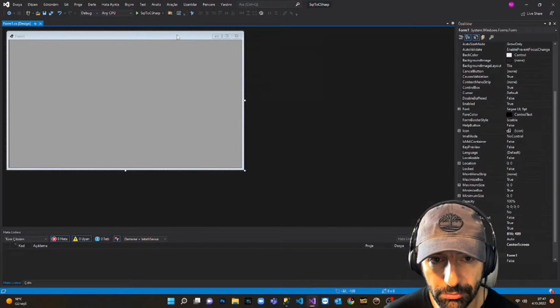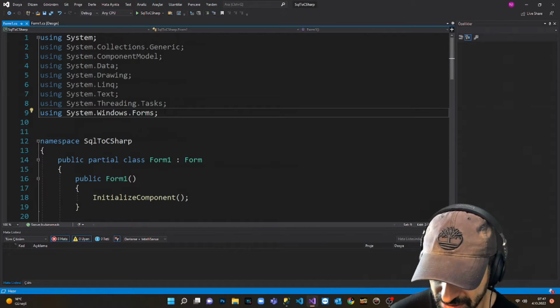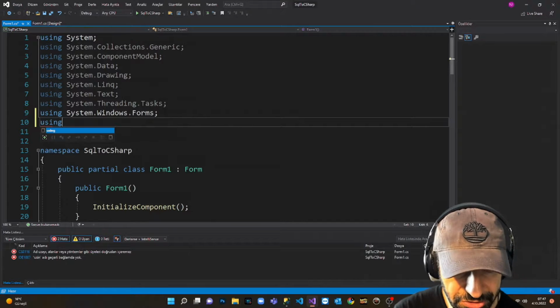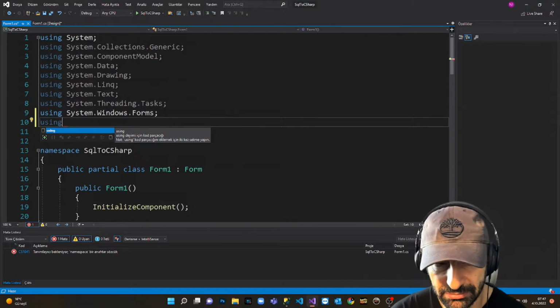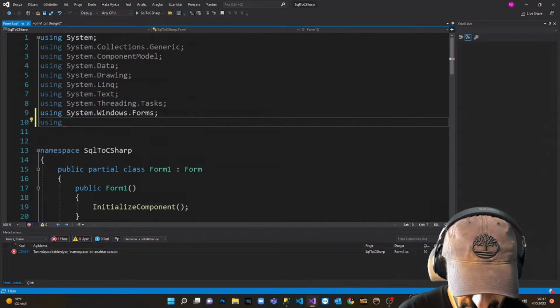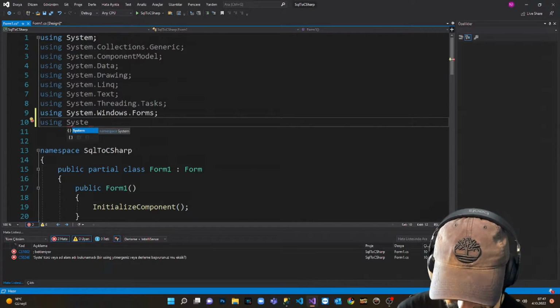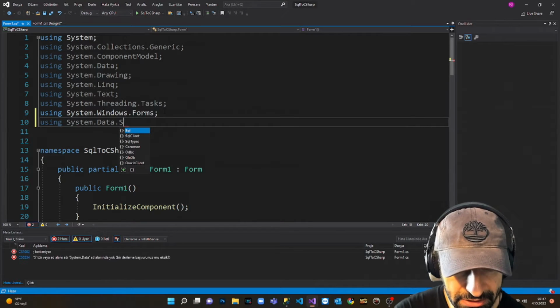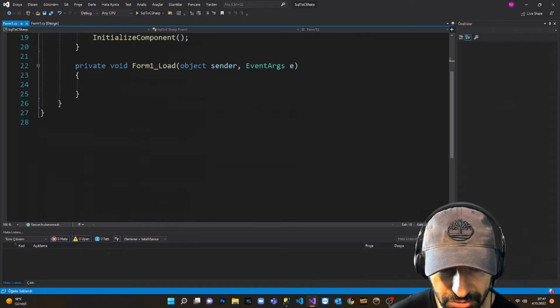I double click my form, I open here. I'm gonna insert a library here. I'm gonna say using, in order to connect my C# form with SQL database, I'm gonna import it here: System.Data.SqlClient, and that's it. Now we are ready to connect to our database.